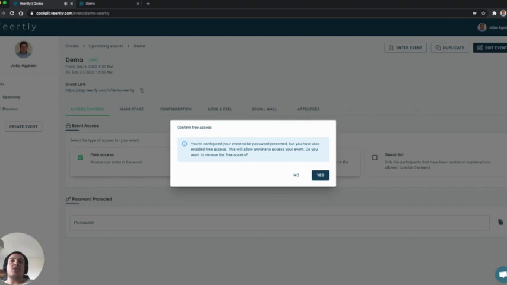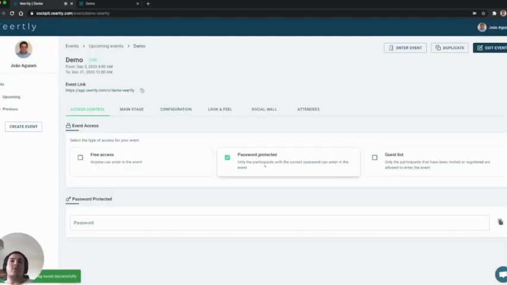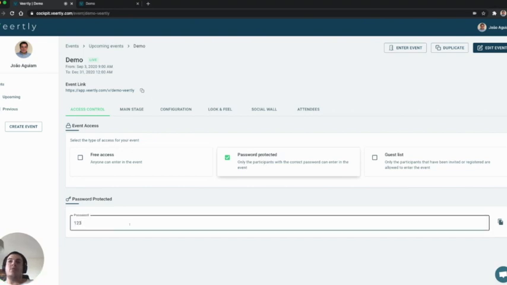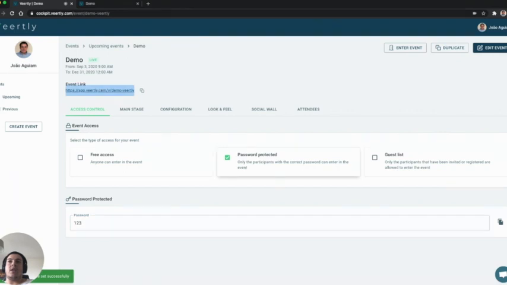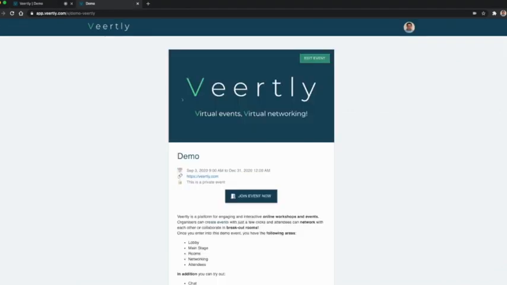So you need to pay attention to not allow free access and passwords or guest list if you don't want to have it. So let's say I click yes, the free access is removed, so now my event is just password protected. And I can put in a password, 123, and I can see how this will look. The join event button is still there. There's information that this is a private event.